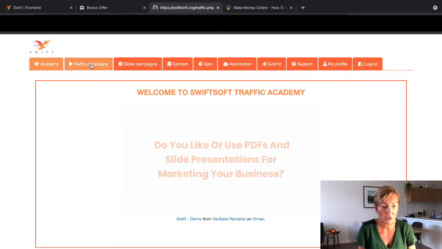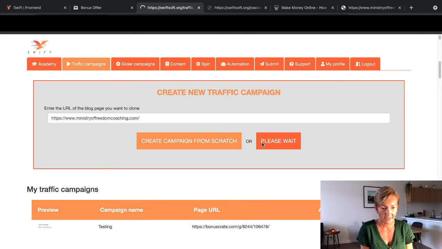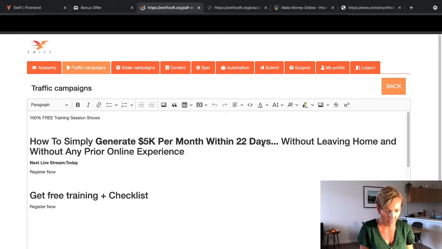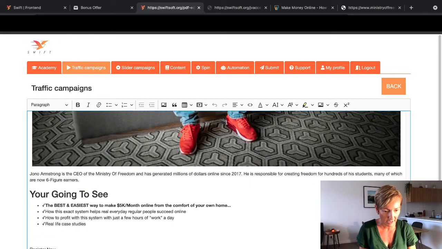And then we've got traffic campaigns here. So what you would do is that first of all, you would get the URL that you want to pop in here. So enter the URL of the blog page that you want to clone. And let's have a look and see what happens here. Here we go. So basically, it has taken the information here.